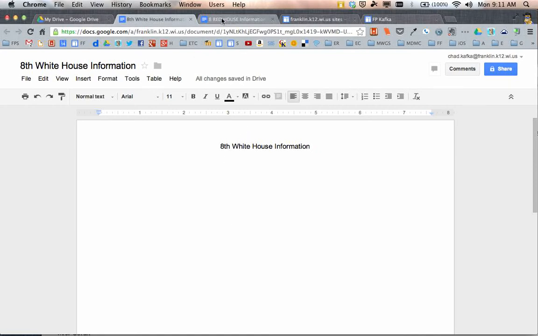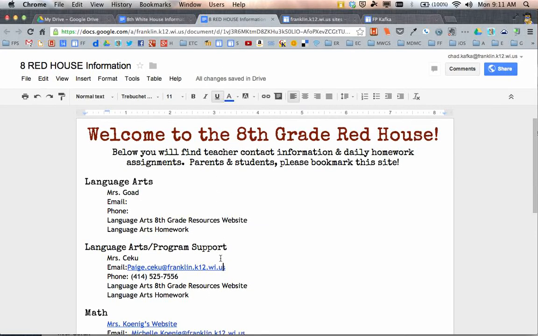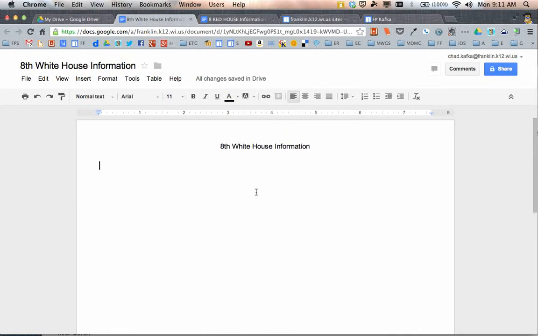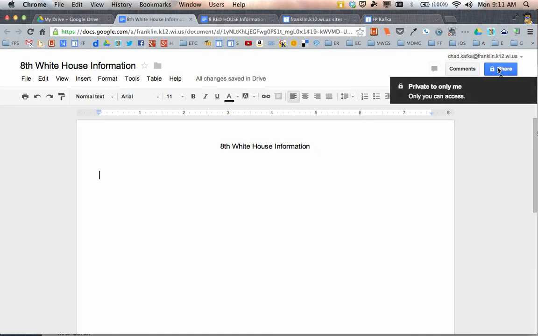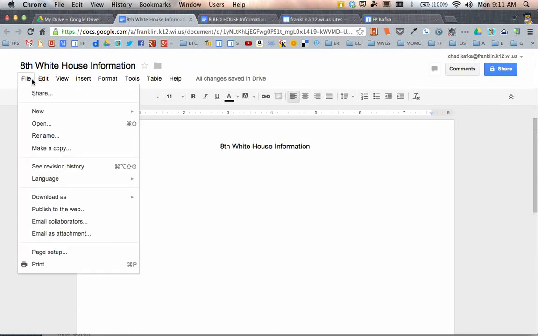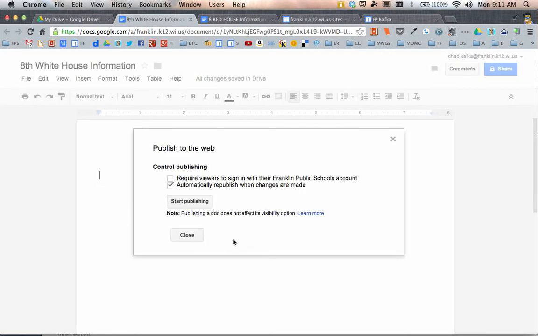So if I would go through and design this similar to what this document looks like, when I'm ready to, and you can do this really at any point in the process, we're used to going to the share button and changing the sharing rights to this document, but instead we want to make this a web page. If you go under File, there's a choice, Publish to the Web. When you go in there, because you want anyone to be able to see it, make sure the first checkbox is not checked to require people to sign in with an account. We don't want that, so we're going to leave that unchecked.